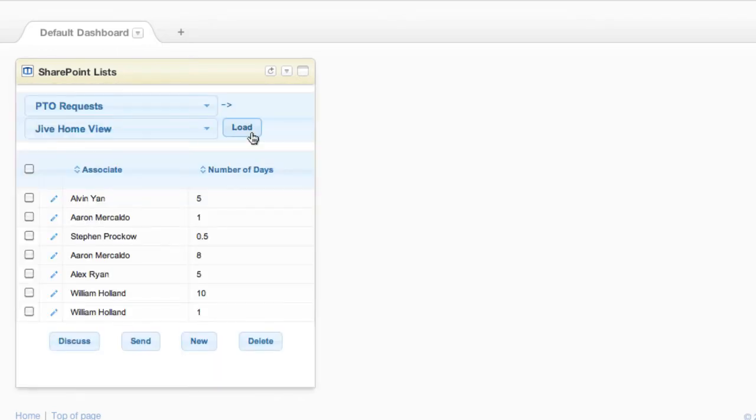The Jive app renders, and you can see the items displayed from the SharePoint list. Now, the app provides both Jive and SharePoint capabilities. As an example, let's say that we wish to start a discussion thread around an upcoming absence for one of our employees. I'll select the employee and then click the Discuss button.